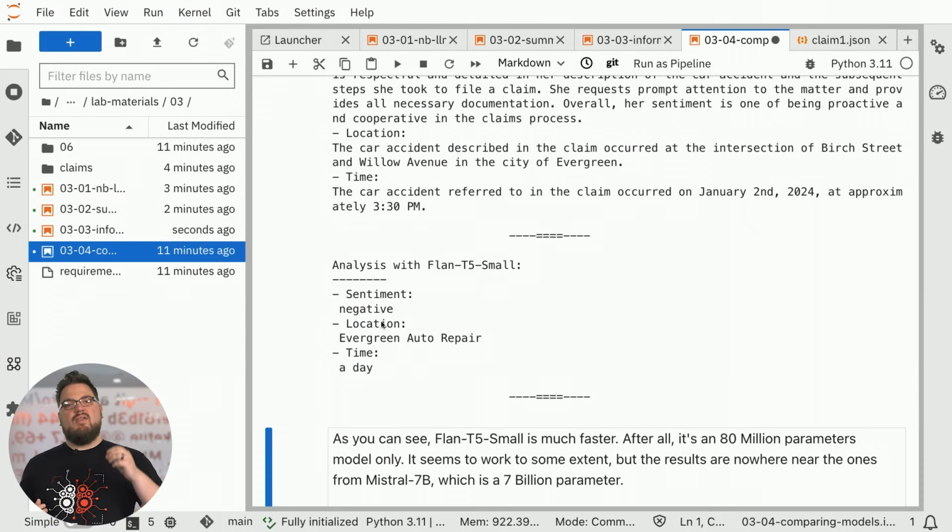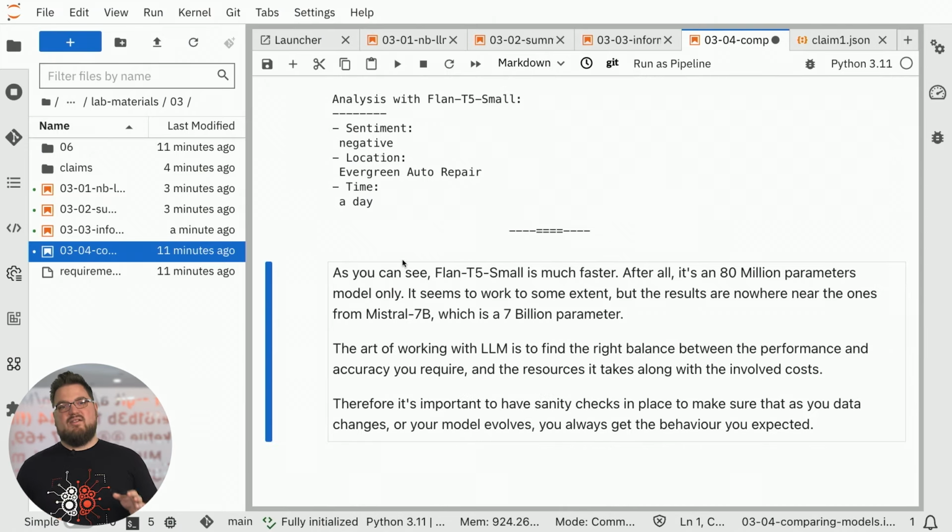You will always be balancing between the quality of the model and the capacity of the model. How much memory does it take? How much CPU? How much storage? This is the balancing act that we have to work on when we're choosing an LLM to solve a particular problem. That's it for our LLM example.